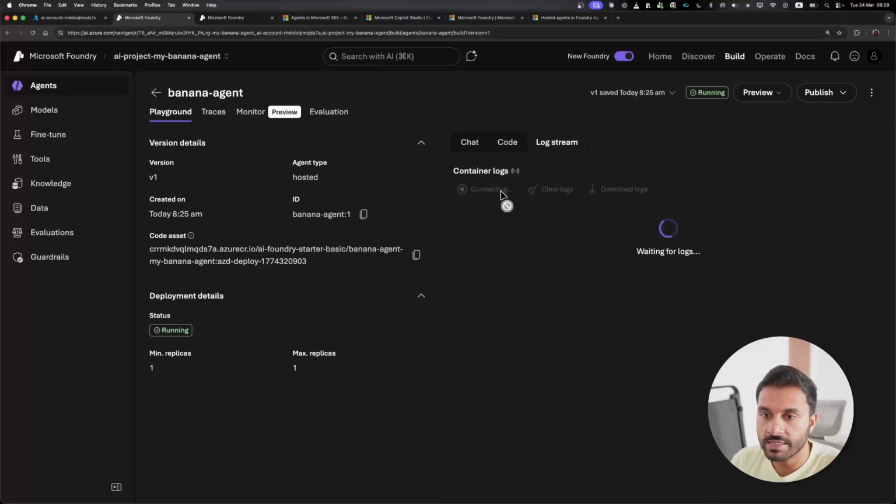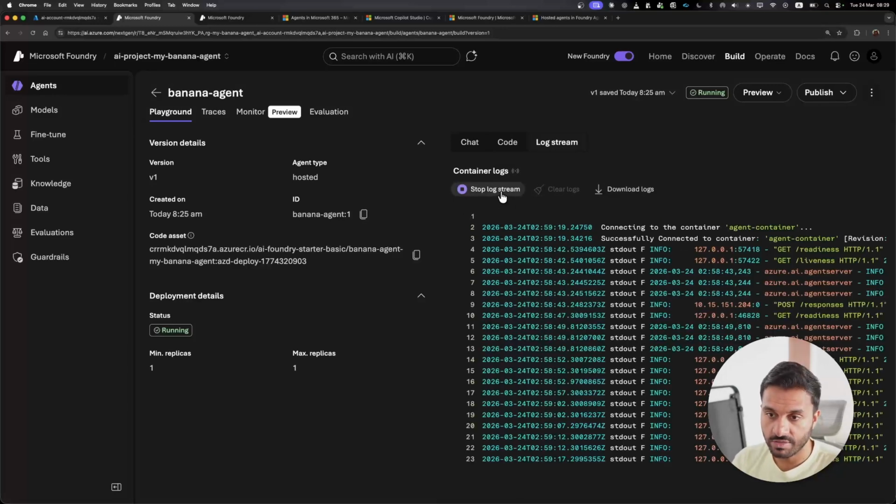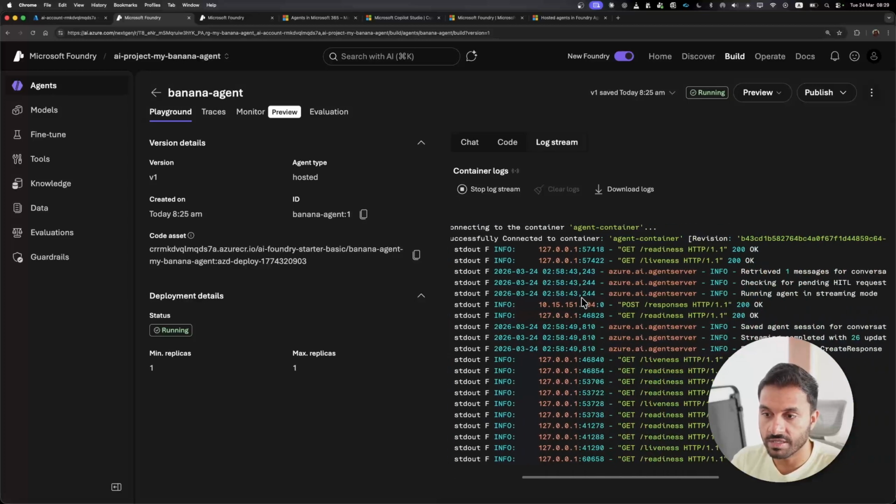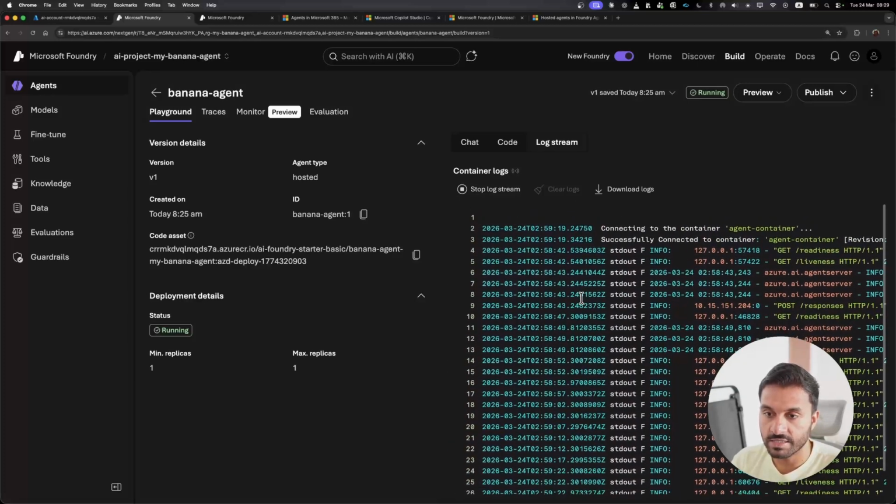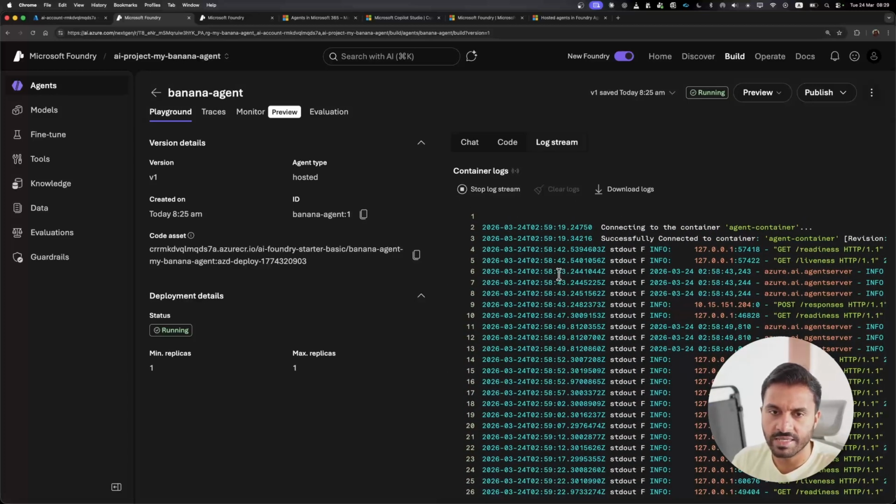And here we can see the log stream of the container as well. You can see the messages are coming in, and as soon as something comes in, you can see these things. It's a simple container log stream.